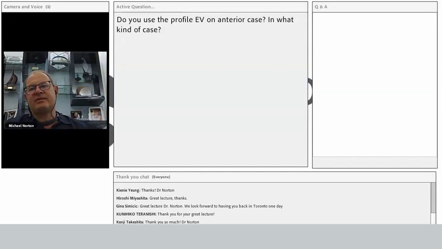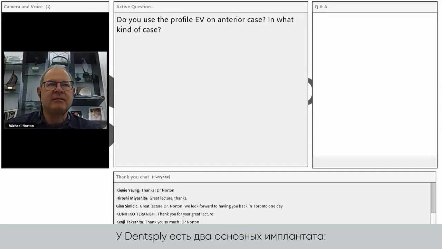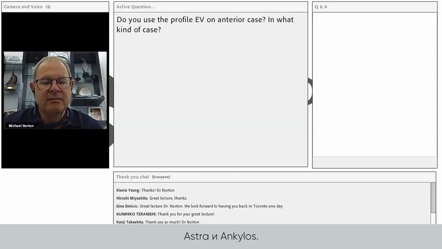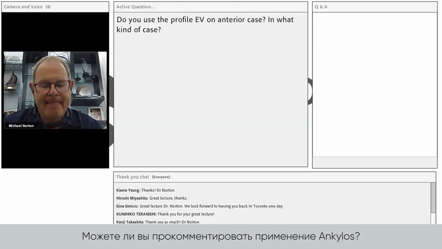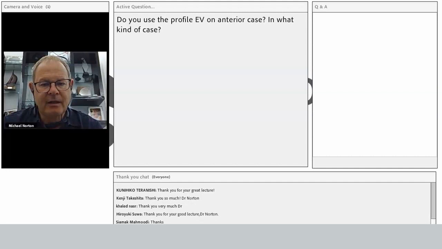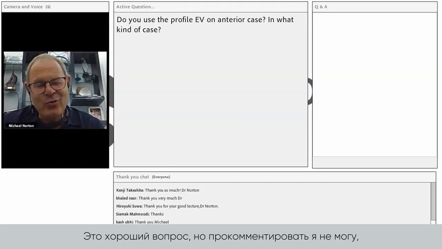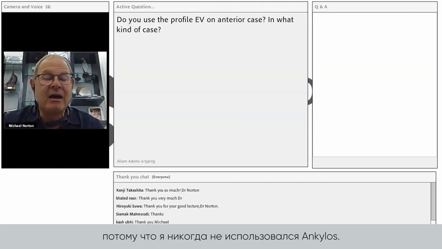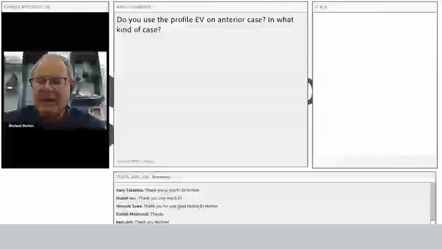So Dentsply has two major implant lines, Astra and Ankylos. Can you comment about if you would use Ankylos? Well, it's a good question, but I can't comment because I've never used Ankylos.